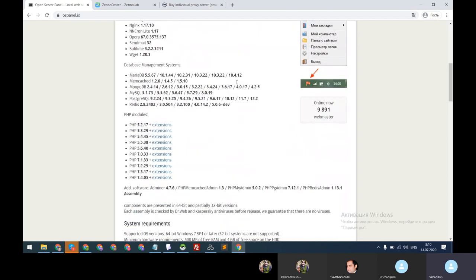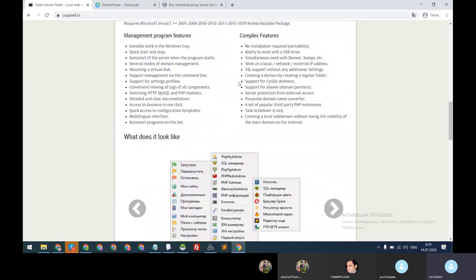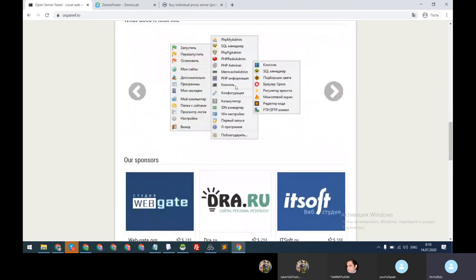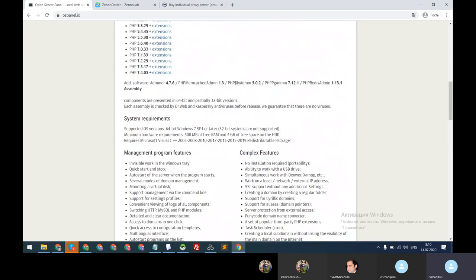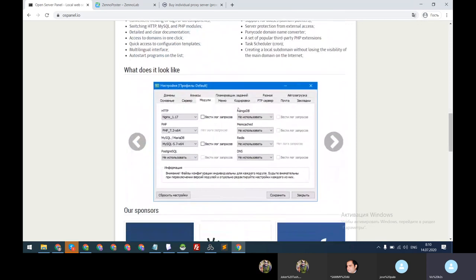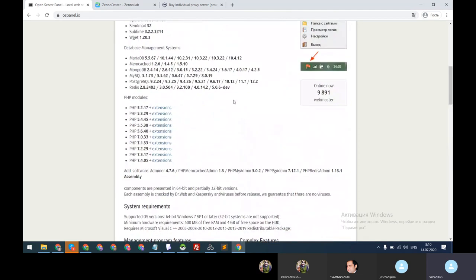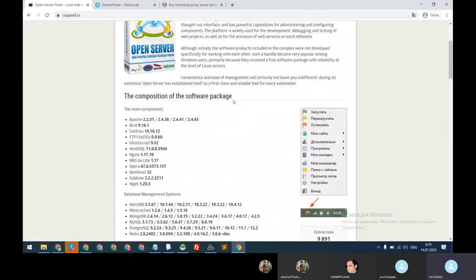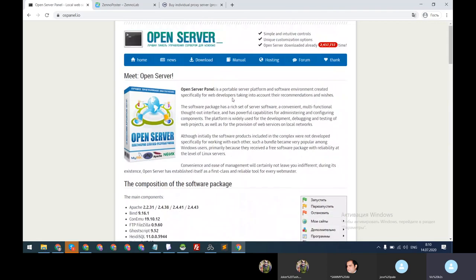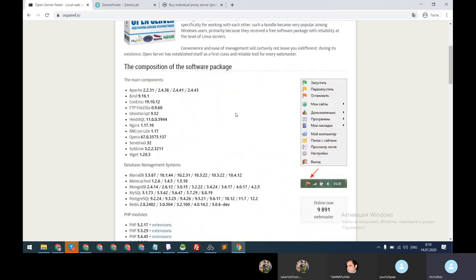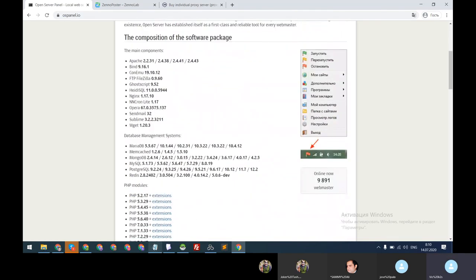It's totally free, but when you are downloading it, you'll be asked to donate something. You can do this or not. If you donate some small amount of money, you will download it much faster. If you don't donate, you can download it for free, but it will take about 6-8 hours. It's very big software. Okay, so let's move on.